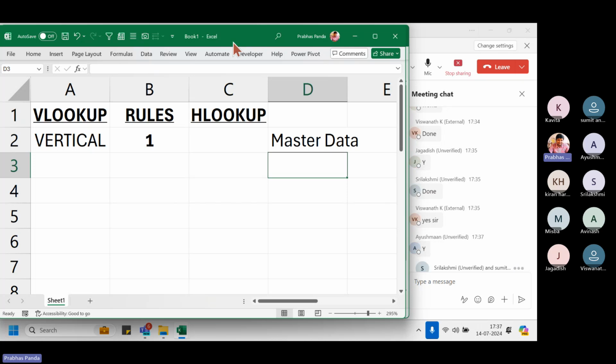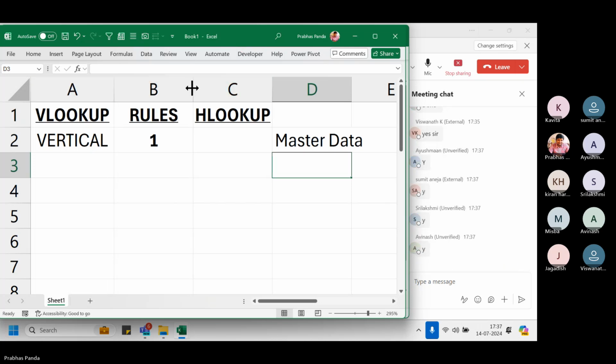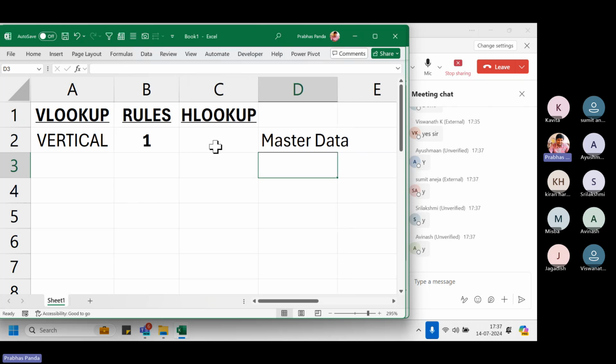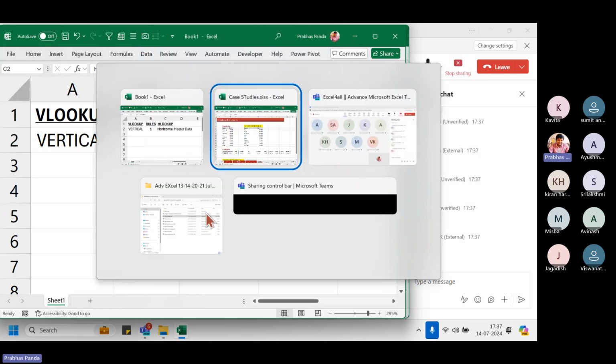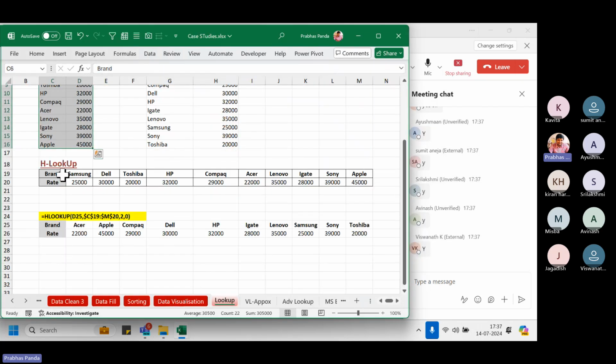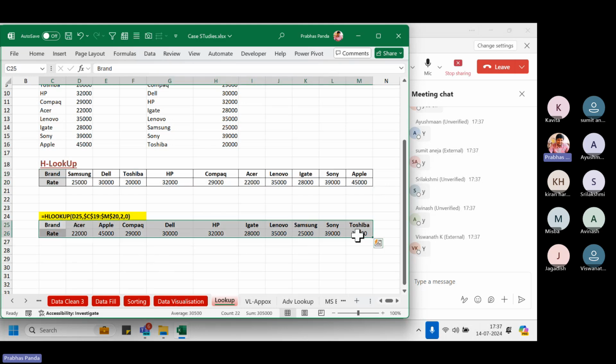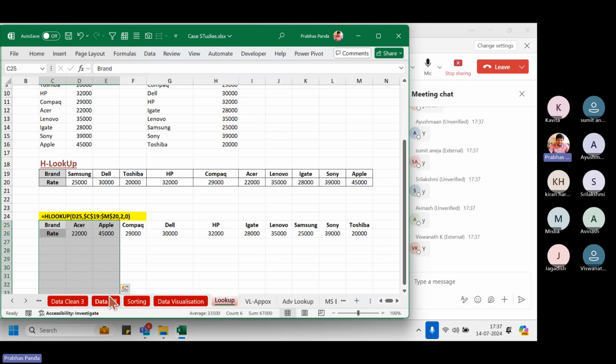For VLOOKUP, rule number one, master data has to be vertical. Is it clear? If yes, drop me a message. Fine. For HLOOKUP, it says that the data has to be in horizontal format. Now, which data? Again, your master data has to be in horizontal format. Now, which is master data? So this data is your master data. This has to be in horizontal format. Our data, where I'm working with, it may be horizontal, maybe vertical, not a problem. It is still going to fetch me the value.